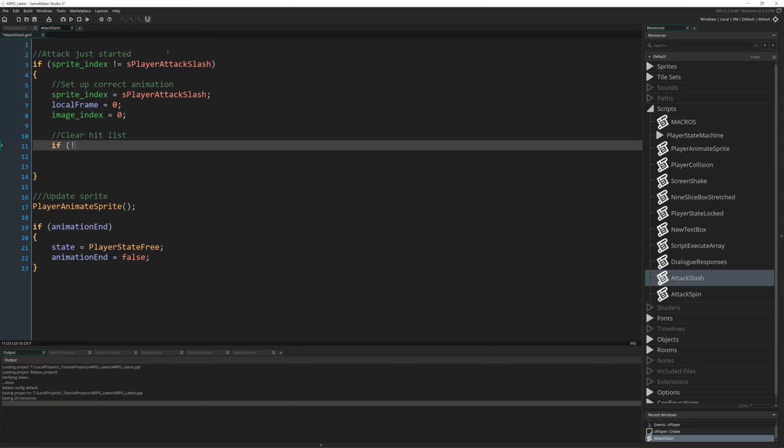So I'm going to type if not ds_exists. It's a function that will just look for a data structure in a variable, and if it exists, it'll come back true, otherwise false. Hit by attack, and you can see at the bottom we also need to provide what type of data structure we're looking for. So that would be ds_type_list, close bracket, close bracket.